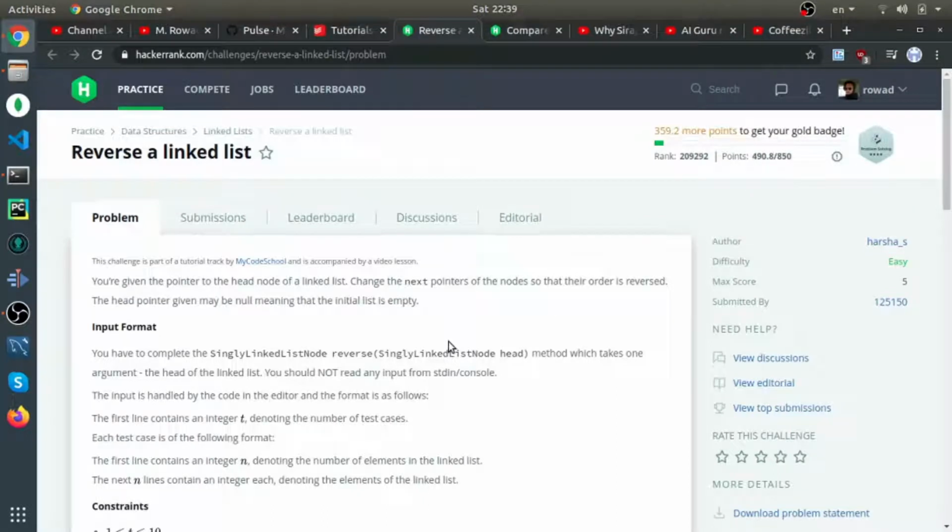Okay, so let's go to this problem called reverse a linked list. They will give you the head of the linked list. You need to return them a head that, if you traverse through each element, you will see the original linked list reversed.